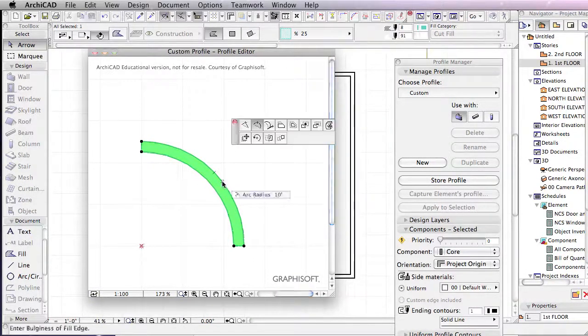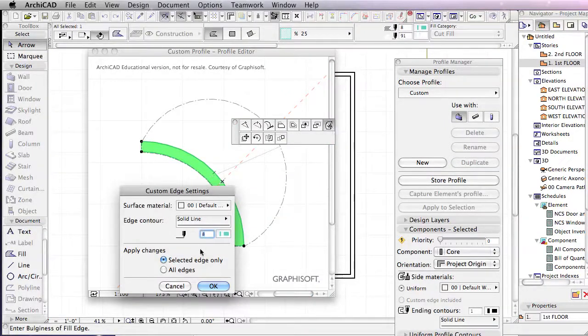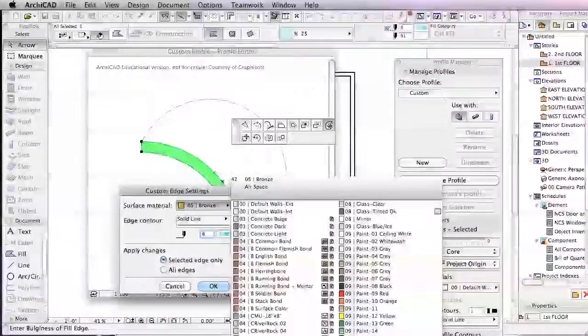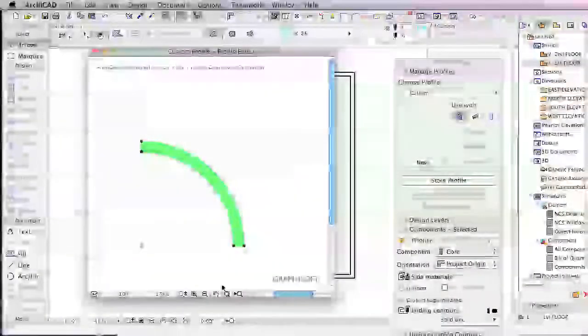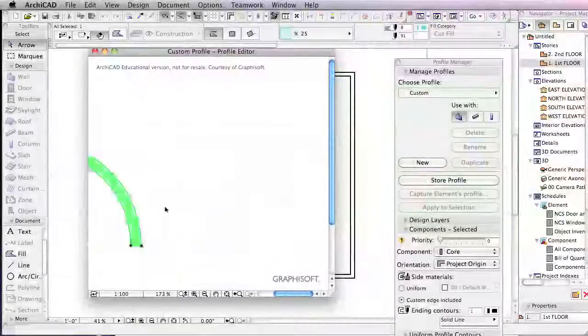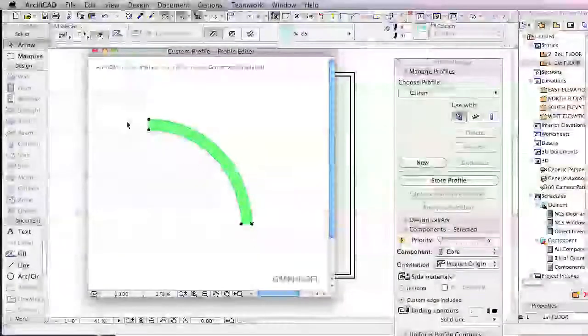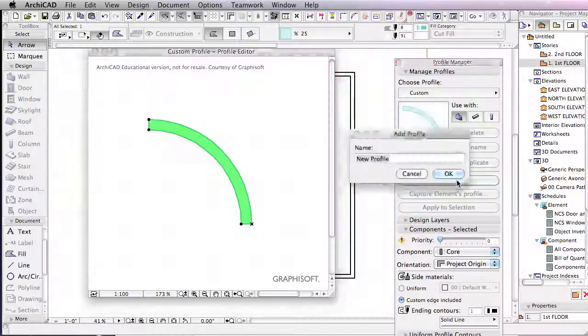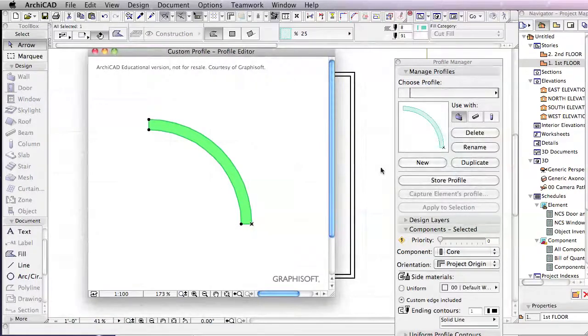And this outer edge here, we can change the material to be, say, brass or bronze in this case, maybe. Click OK. So we've created this shape here. I'm going to drag the corner over to this side just so the edge of our dome is right at our origin here. And let's store this profile now. I'll just call this dome. Click OK. And let's just go about creating the other profile right now.